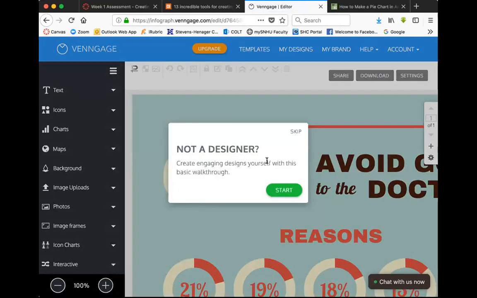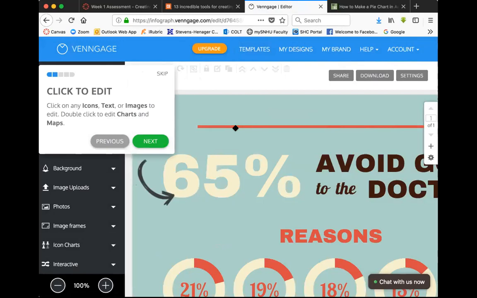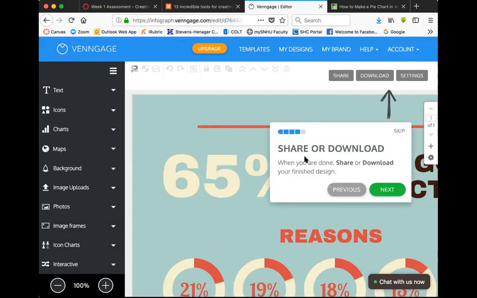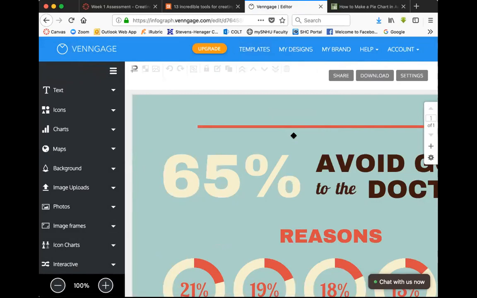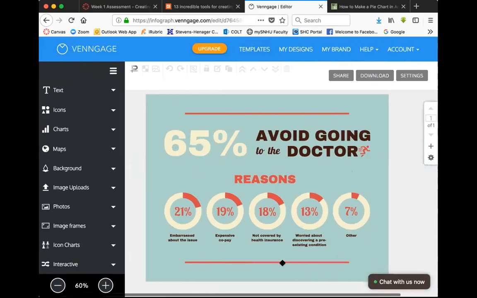So basically, it's going to tell you what your information is here through the walkthrough. Click to add widgets, add charts, maps, text, icons, or images to your infographic. Click to edit. Customize with the toolbar. Share, download. Need more help. And let me zoom out here if I can. Okay, so this is a pretty simple type of chart. I think this is one that would be perfect for this.